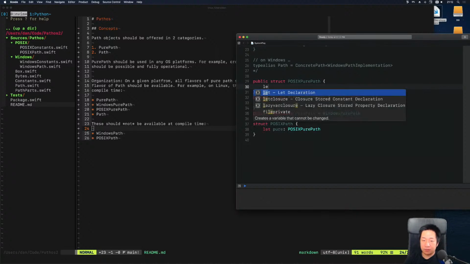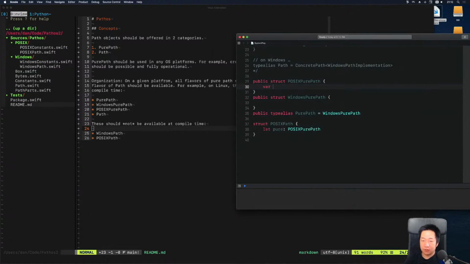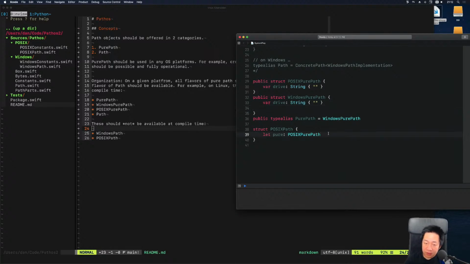Now, let's say this guy has a drive thingy. Let's just call it a string. Why not? This also has a drive thingy. This will also have a drive thingy. But instead of having its own implementation, they'll have to call pure.drive.